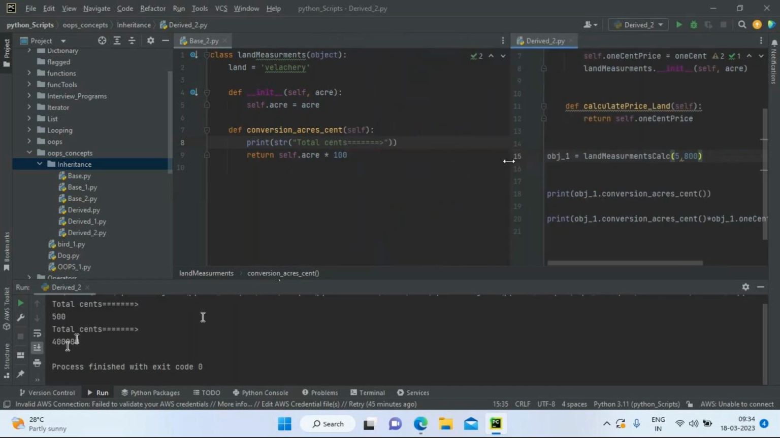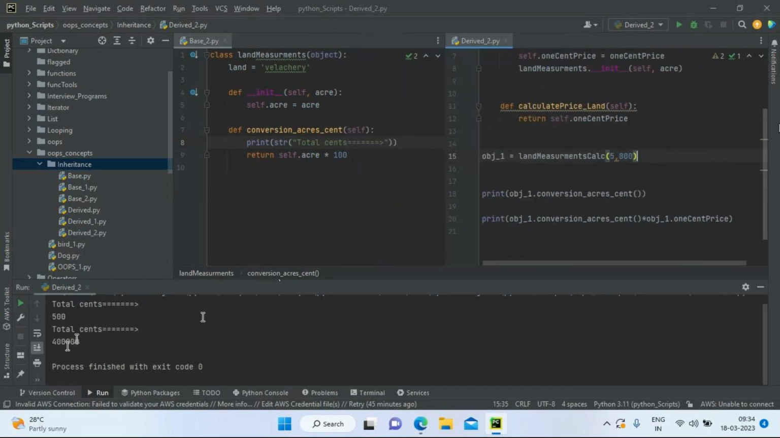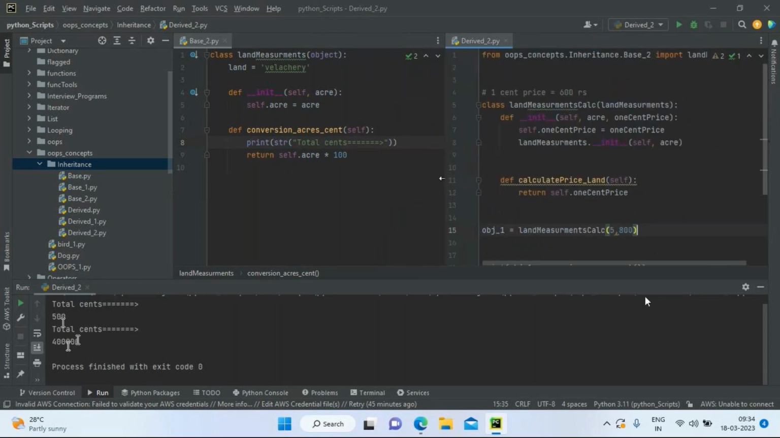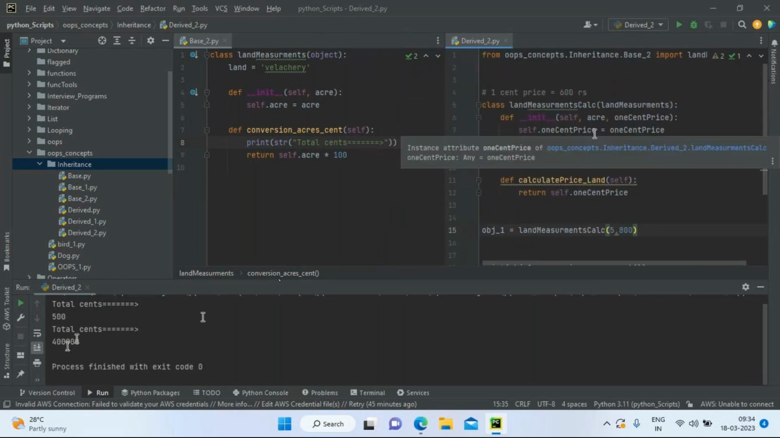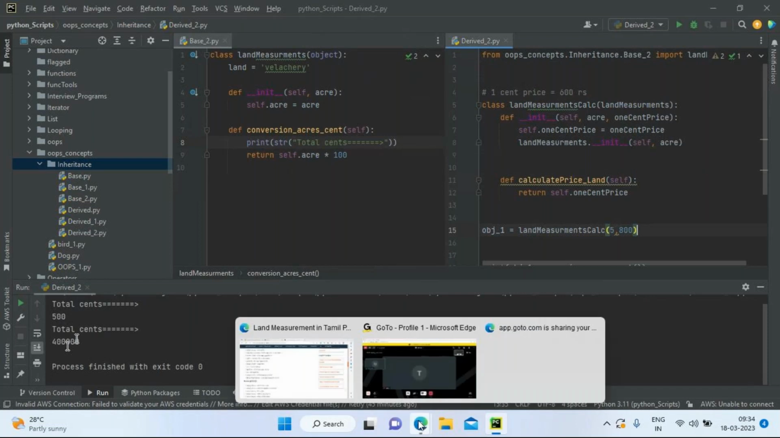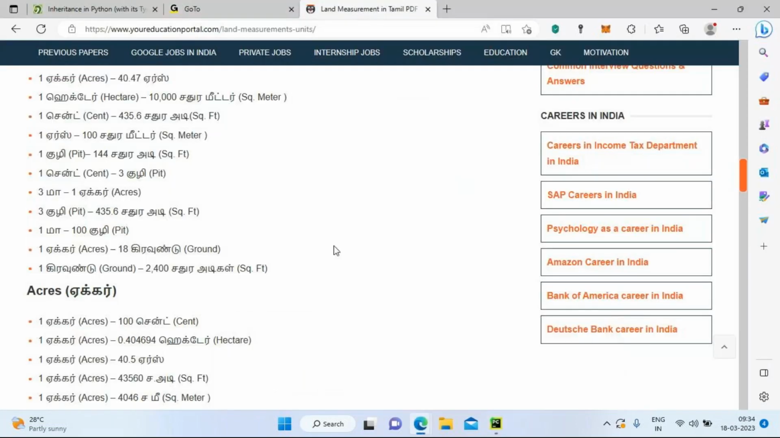This is nothing but your single inheritance. How many parents do I have? Only one parent and only one child class. This is how you can inherit the properties from the parent class to the child class. Now, next example we're going to see. What's our next example?